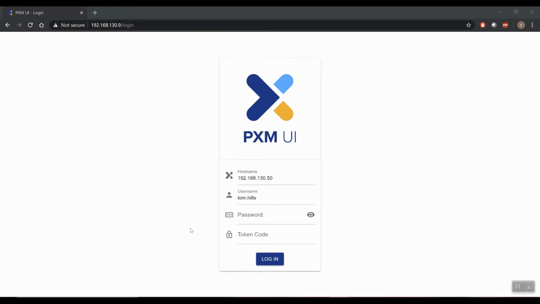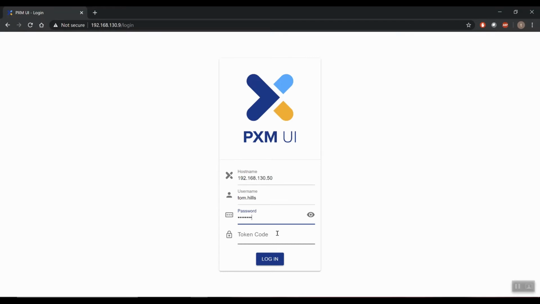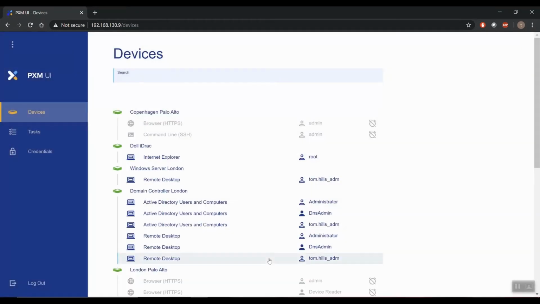I'll start by logging in using my standard user account. This step could have been integrated with a typical MFA identity provider. Once we've pressed the login button, I can see a list of devices and the appropriate access levels that have been made available to my account to do my job.